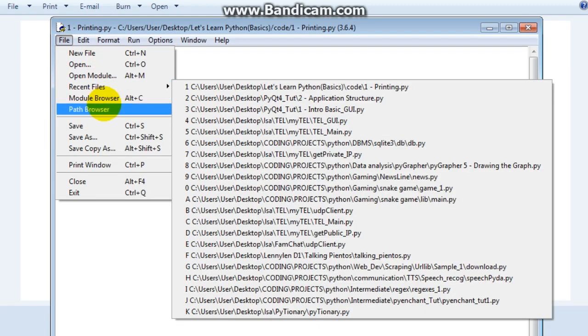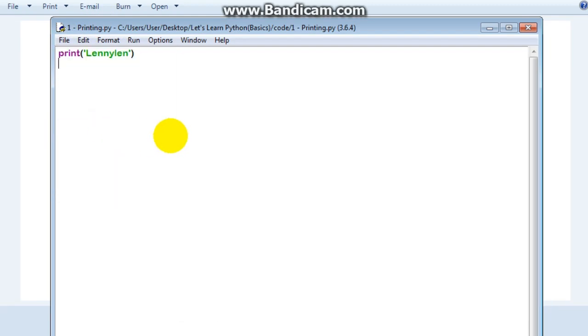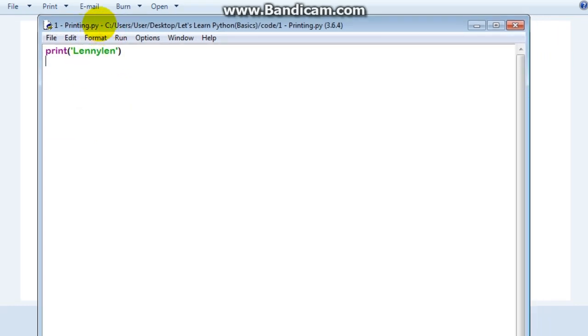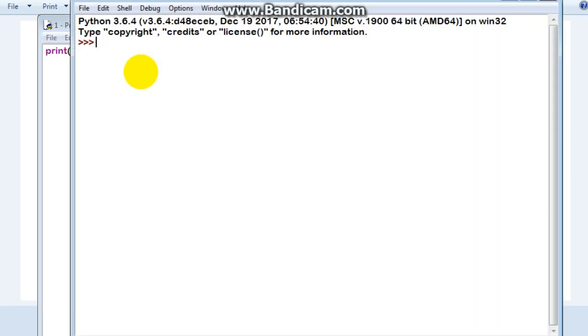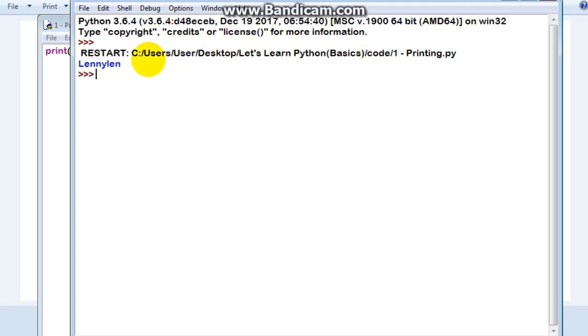If you just save, Python will automatically save it as a .py, so you might want to add this or not. In most cases, Python will just automatically put the .py extension for you, and if you run or press F5, you should see the bit of code that we just did in the interpreter. And once it runs, you see it has printed out Lenny Len.